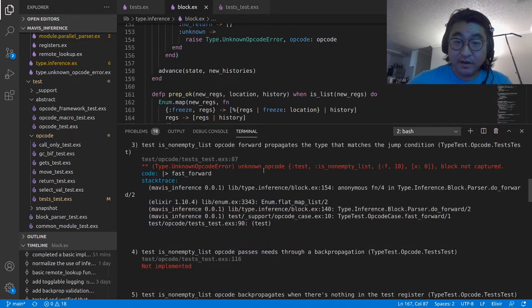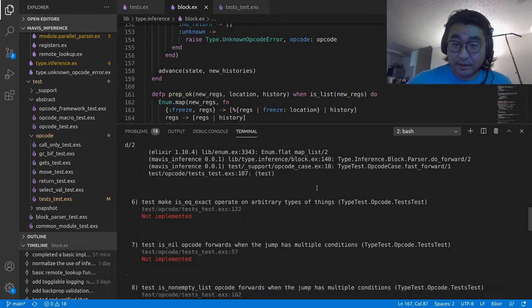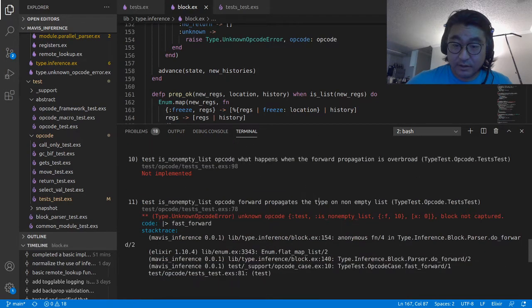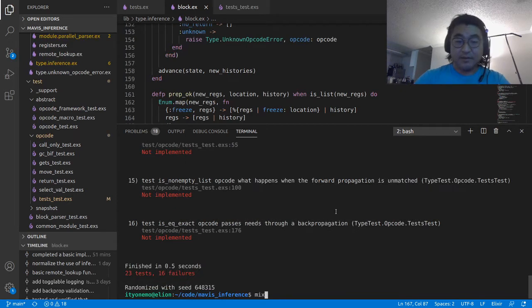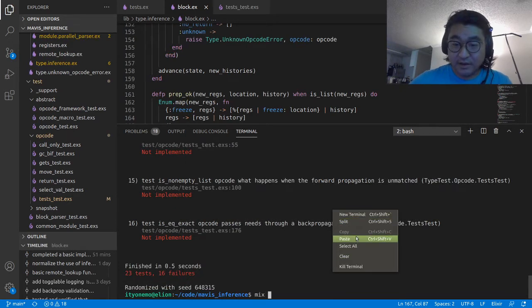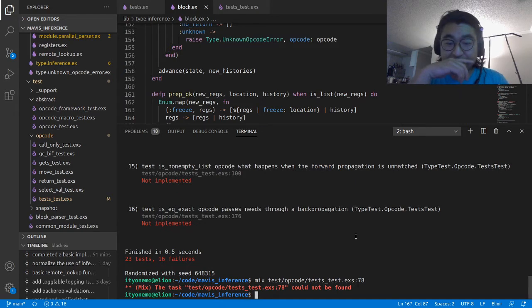We're looking for the non-empty list opcode. Forward propagates when on non-empty list. So this is the one we want. Okay, unknown opcode test is non-empty list. That's exactly what we expect. So let's just go ahead and laser focus our test on this case. Oops. Test.